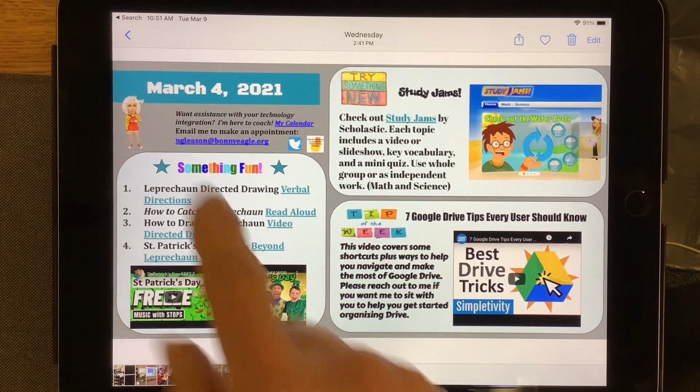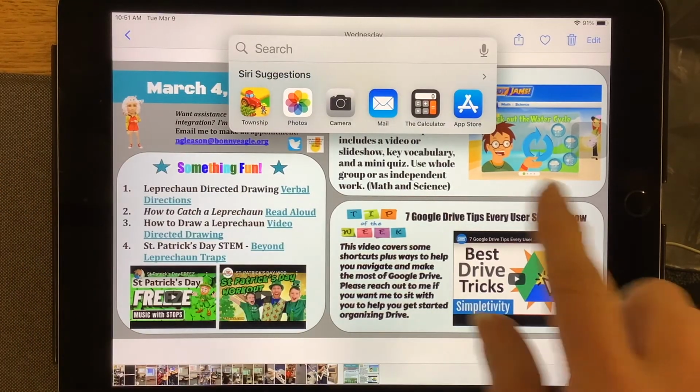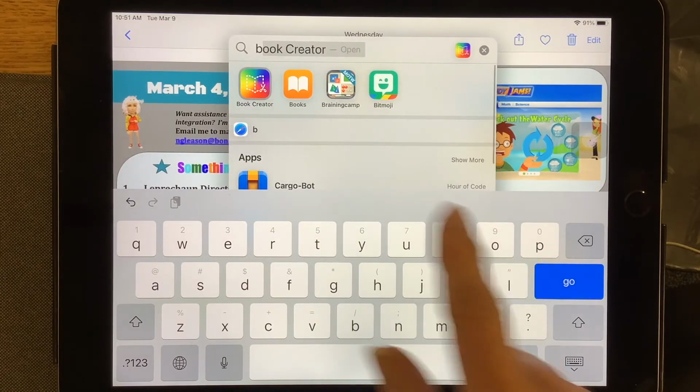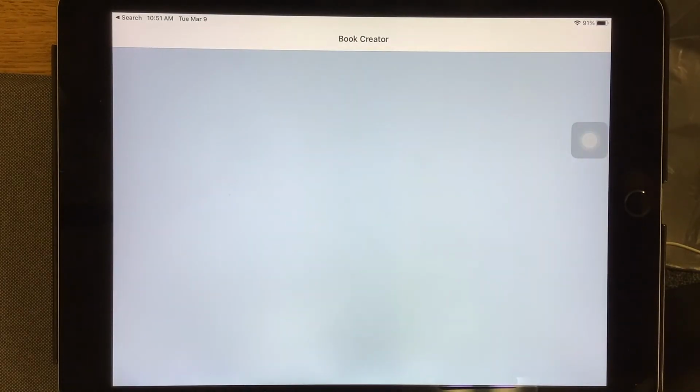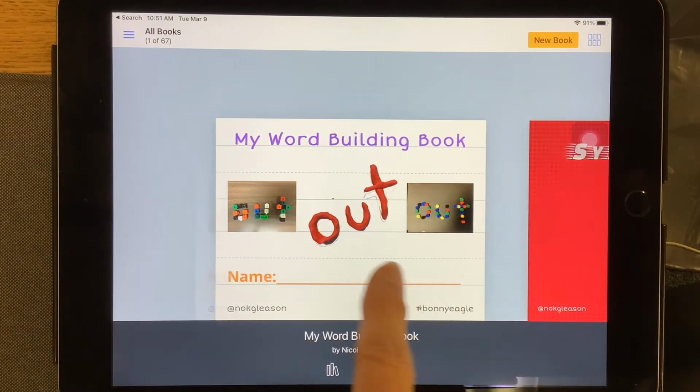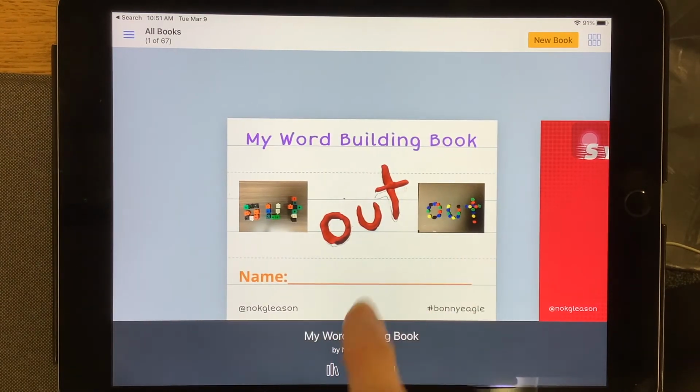If you're using it in an app like Book Creator, which is something that you will find very useful for sharing if you make a digital workbook for your students, then this is what you could do. So let me just show you how to do that.